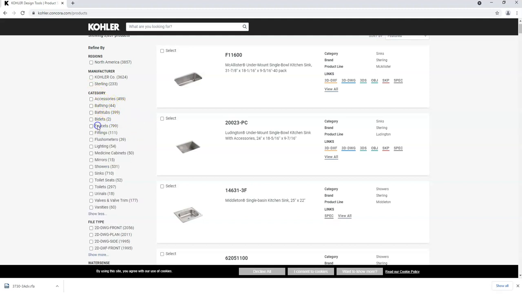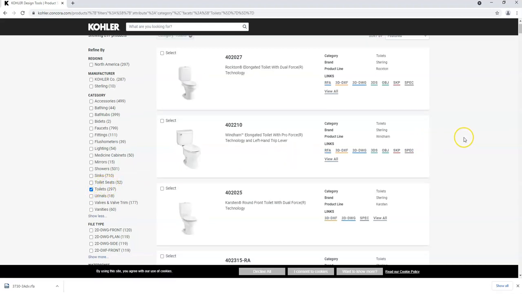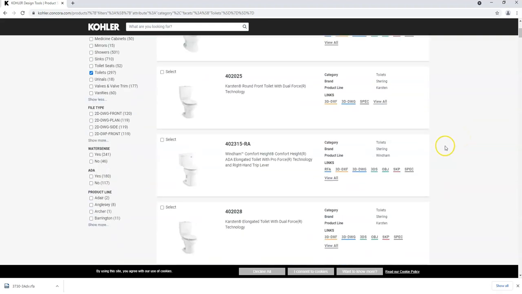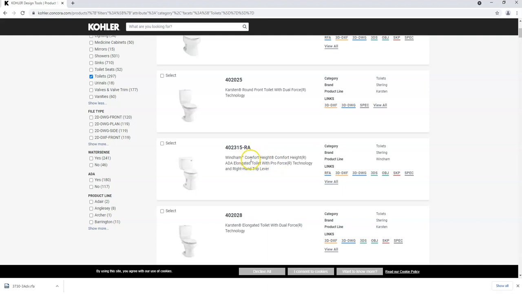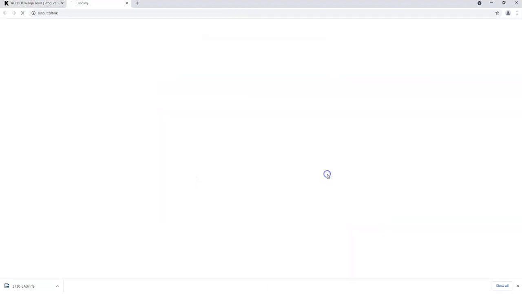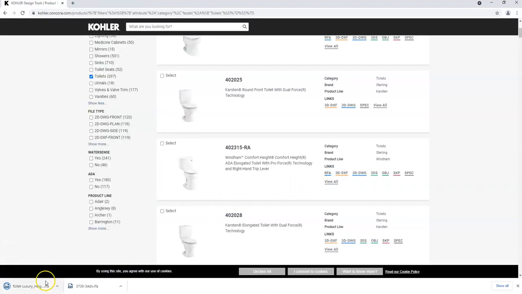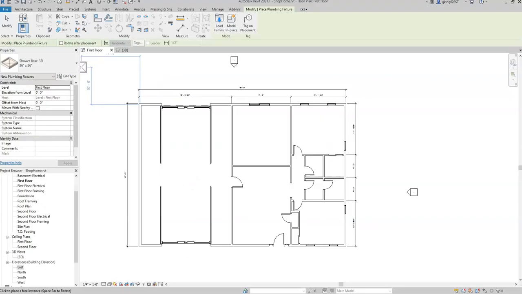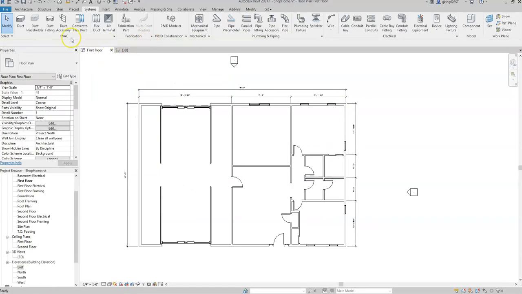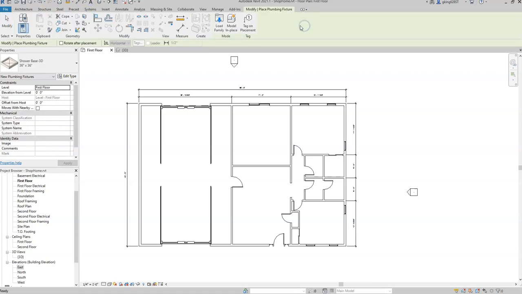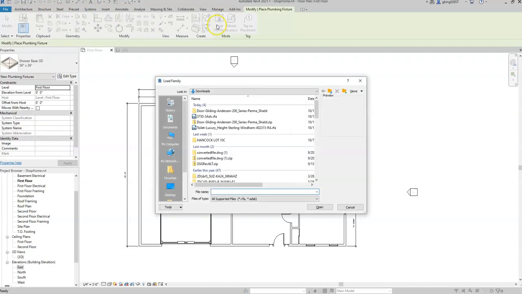So category, let's show more and let's try to find a toilet, 297 toilets. There's a design for everybody. All right. So let's take a look at, I don't know, let's just pick one. Let's just go with this one right here. This Wyndham Comfort Height. Okay, and then looking here, there's different downloads that I can get. And again, I'm looking for that RFA. That is our Revit file. So I'm going to go ahead and click on that. It's going to download toilet luxury height. Okay, so let's go to, again, systems, plumbing fixture, load family, and look for a toilet, a luxury height.